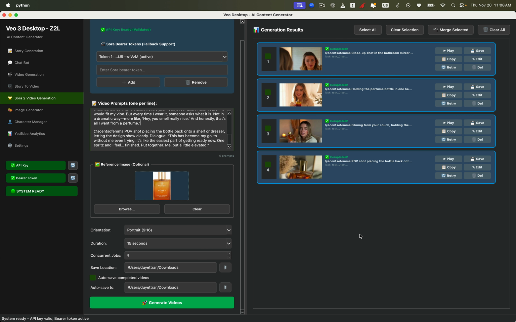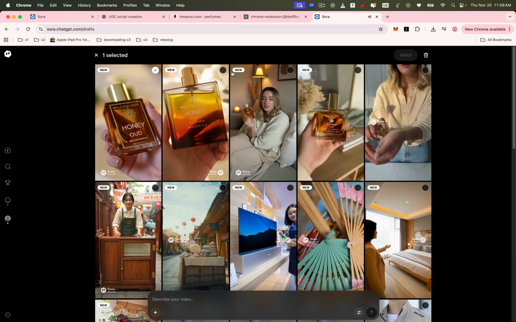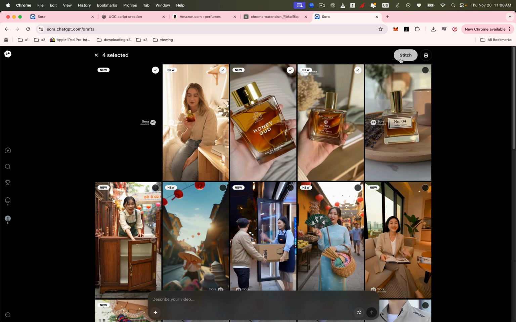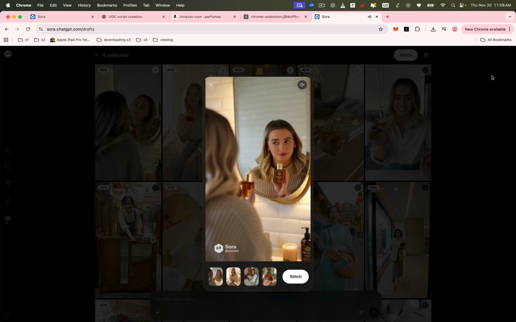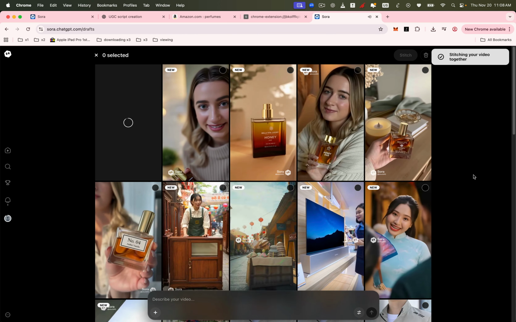Now we can merge them into a single 1-minute video directly inside the app. Once merged, we'll prepare to remove the watermark. To remove the watermark, our final video must be public, so it's best to merge inside the web, then make the merged video public. Once it's public, we can proceed with the watermark removal workflow.